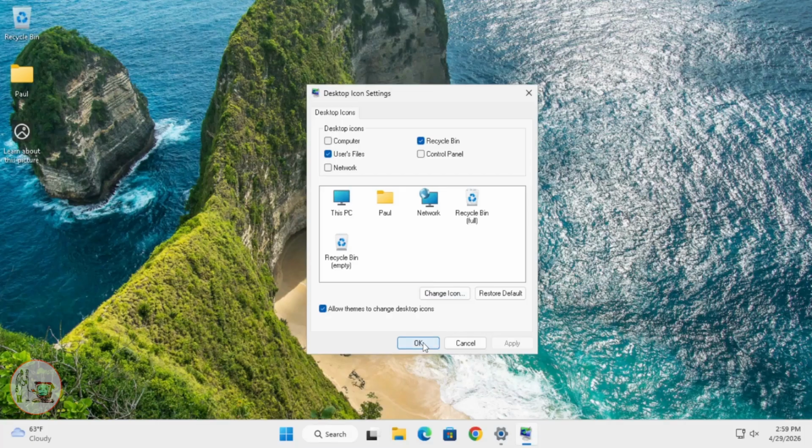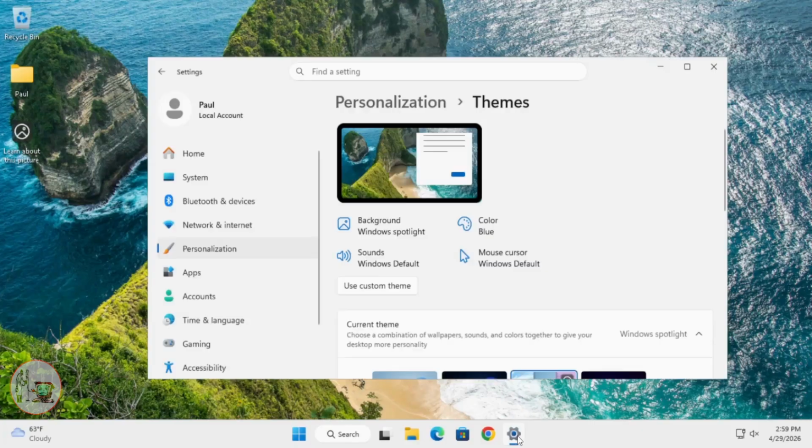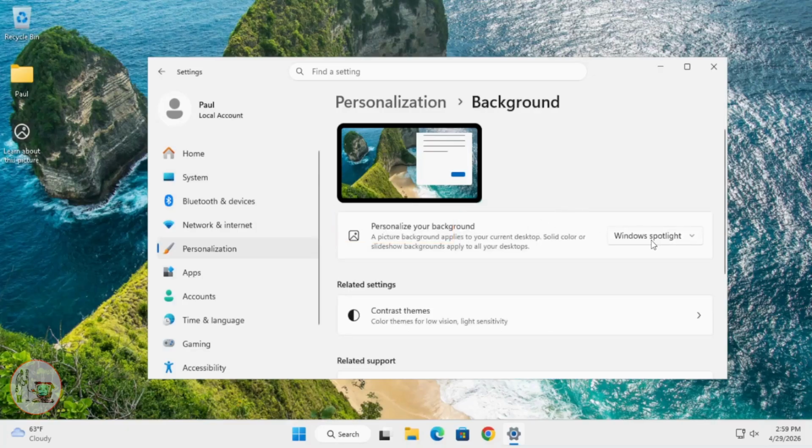So the way we're going to get rid of that, we're going to go open our settings again, and we're going to go to where it says background, Windows Spotlight, because that's what this is. That's Windows Spotlight. Click on that. Then you're going to come over here where it says Windows Spotlight again. Click on that down arrow, and you could select either a picture, a solid color, or a slideshow.